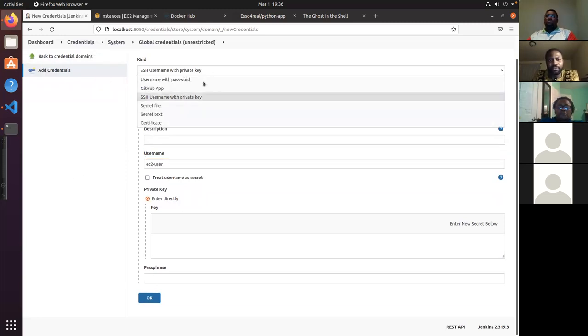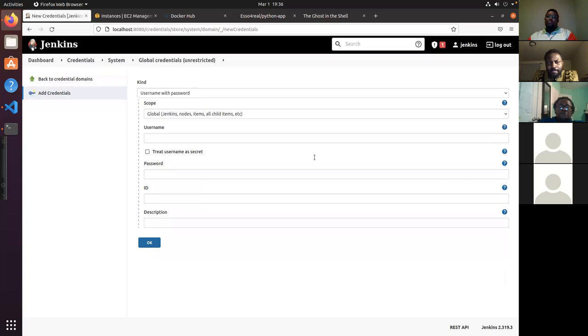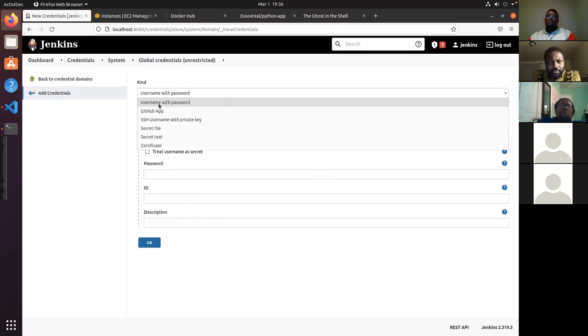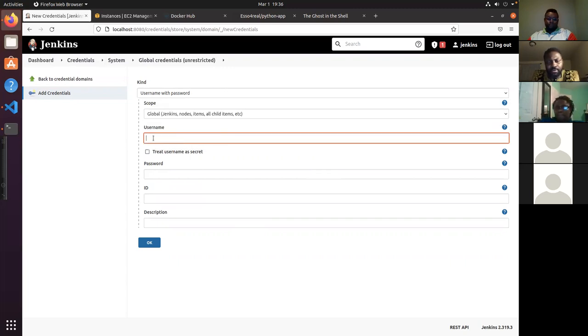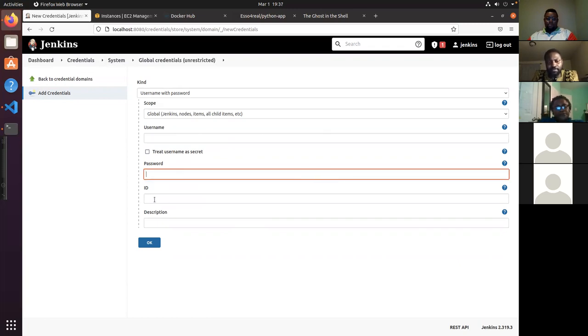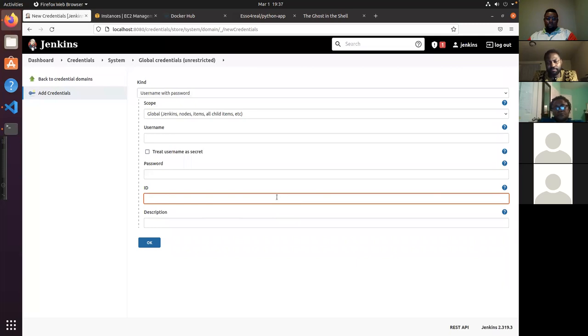And the same thing with Docker. In order to run your script with Jenkins and log into Docker, you need to make some changes here too. You come, the kind will be username and password. You put your Docker Hub username, then password here. Then you need an ID. You put it here.